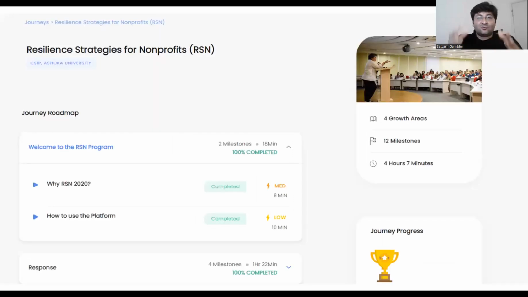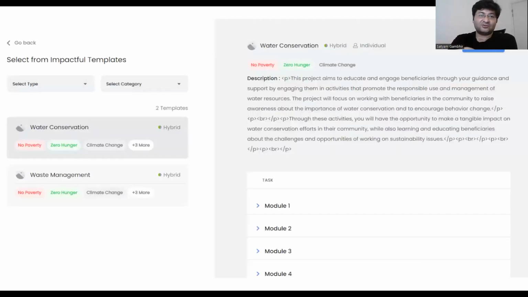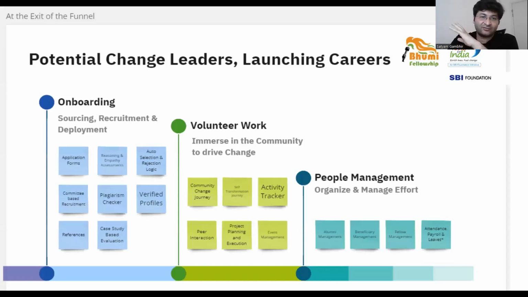Now, again, as you go up the funnel, you need to do online induction. You need to have people learn on their own about the organization. So there is a complete LMS integrated into it. So people can sign up, look for a video, and so on and so forth. As you go more up the funnel, you have DIY projects. You can select any project from the library, use the template, and start doing with evidences.